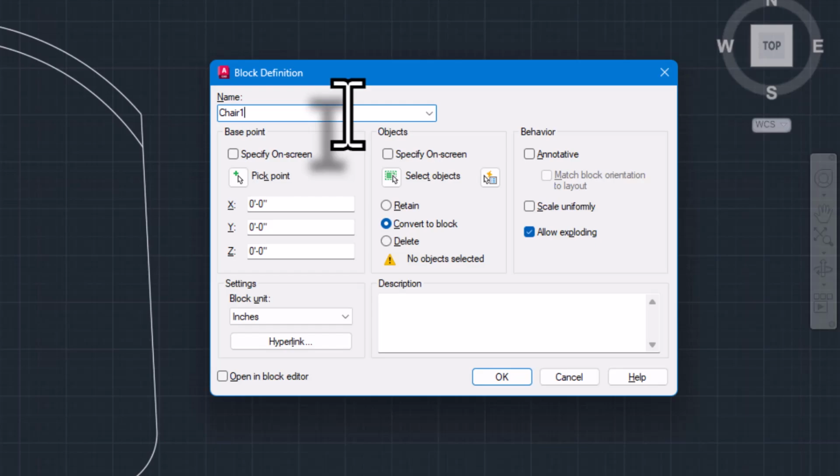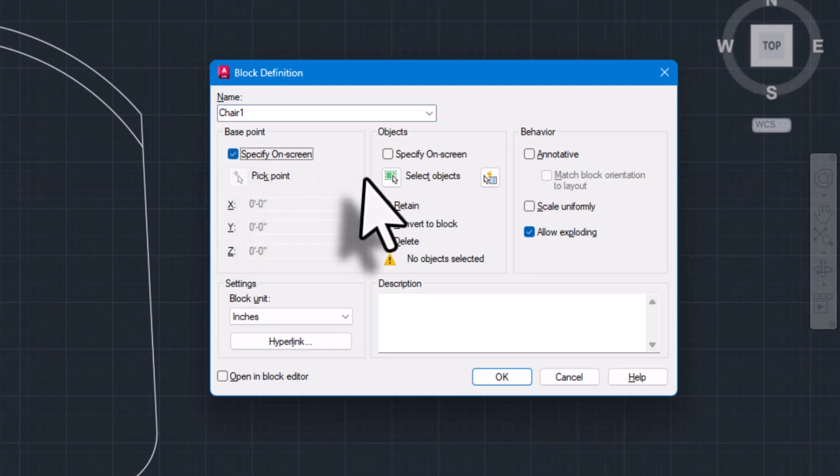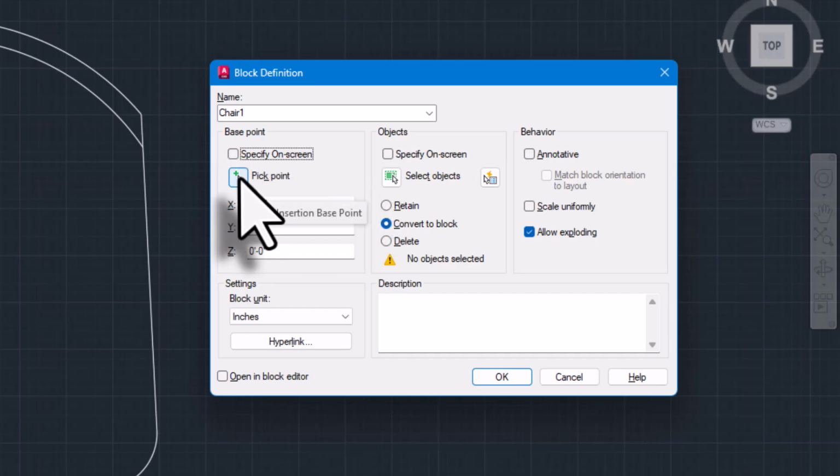The second part that I want to do is I want to specify the base point. In this case, the base point is that square grip that you see on objects sometimes that helps you move the entire object without having to use the move command. So I'm going to go ahead and click where it says pick point. If for some reason this is grayed out, it's most likely because specify on screen is checked. I just uncheck that and then choose pick point.